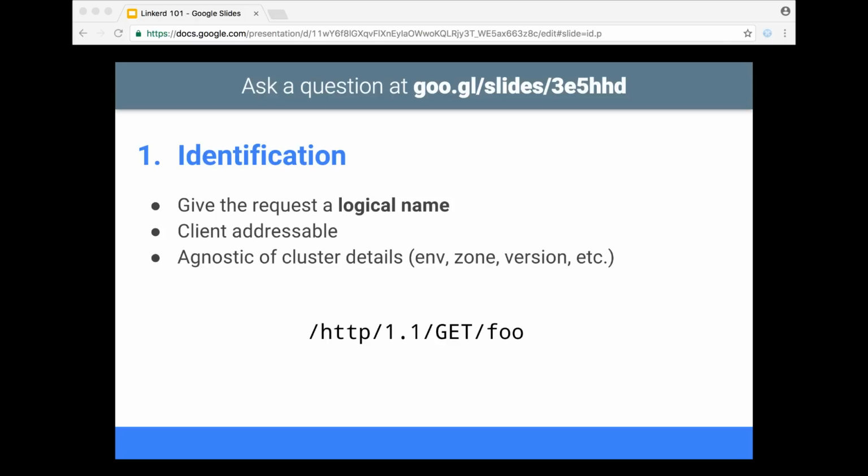And notably, this is agnostic of cluster details. So we're not talking about staging versus prod. We're not talking about DC1 or DC2. We're not talking about versions, because the client shouldn't have to know about these things. The client should just send a request and say, I want this request to go to the service that handles these requests. So I want this request to go to the user service, for example, or the foo service. And the rest should be taken care of.